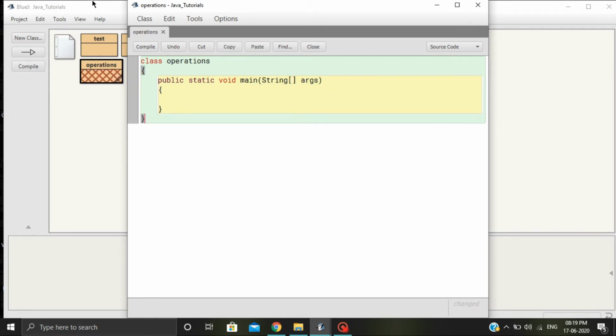So now we have a format here. All the operations that we can perform are addition, subtraction, multiplication, division. So first, as we have learned about variables and data types, we are going to take two integer values. Int num1 equals to say 10, and int num2 equals to say 2.